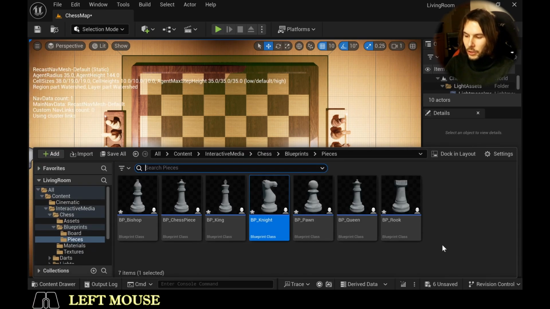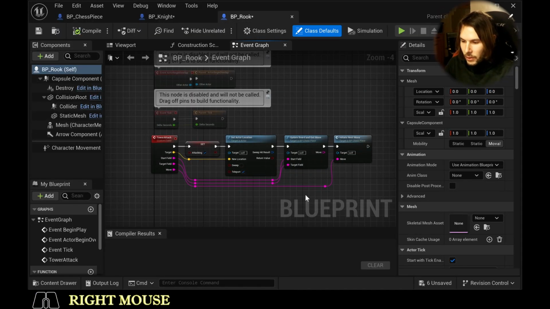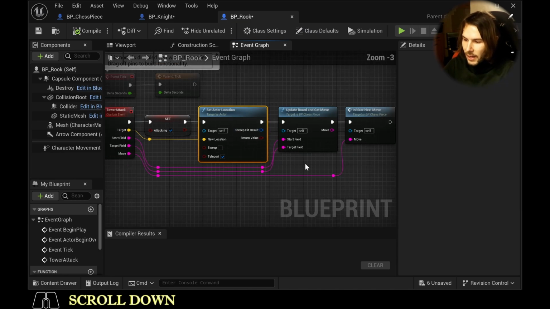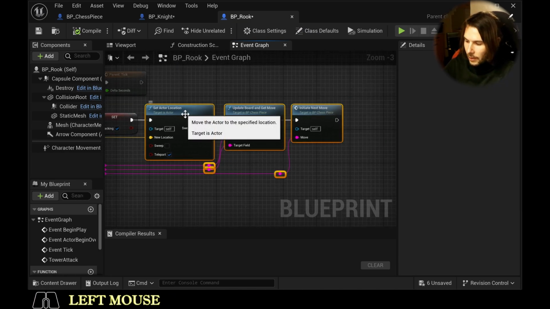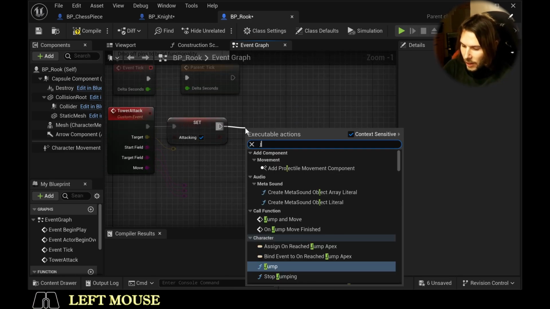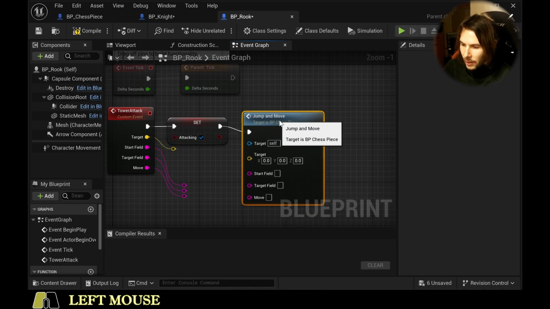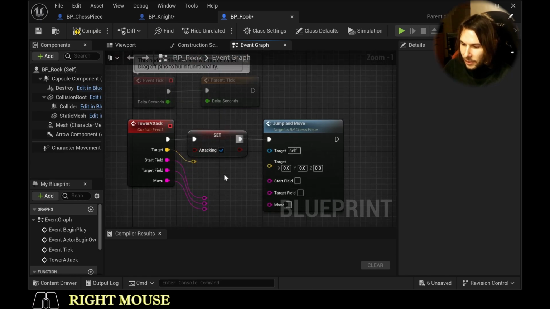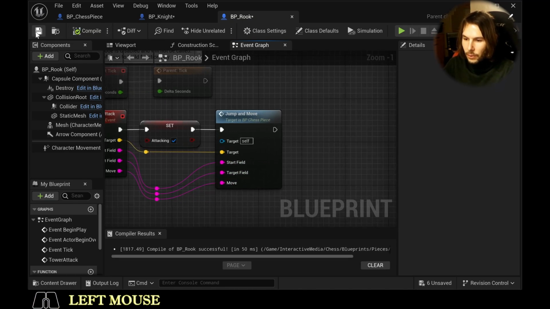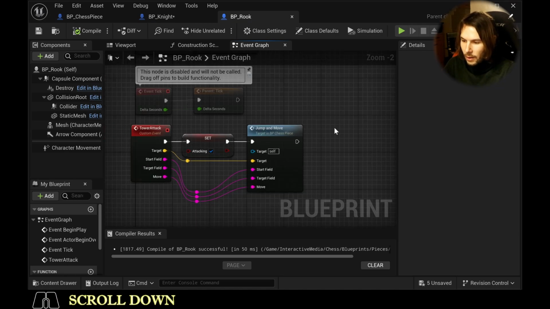The other piece, which is still missing because it can also jump, and that's only one part, and it's the castling move of the rook. So inside the rook, we don't call set actor location here, but instead we delete everything here and call jump and move, instead of the tower attack here. And then we just call those moves as the target field, and that's it. So the tower can actually move.